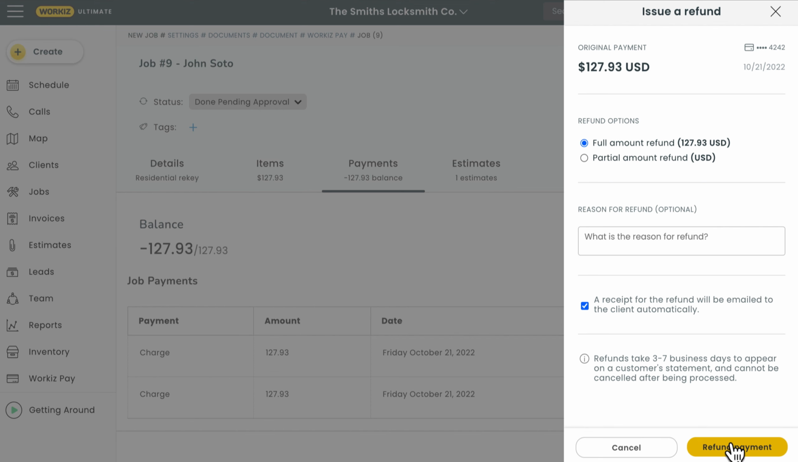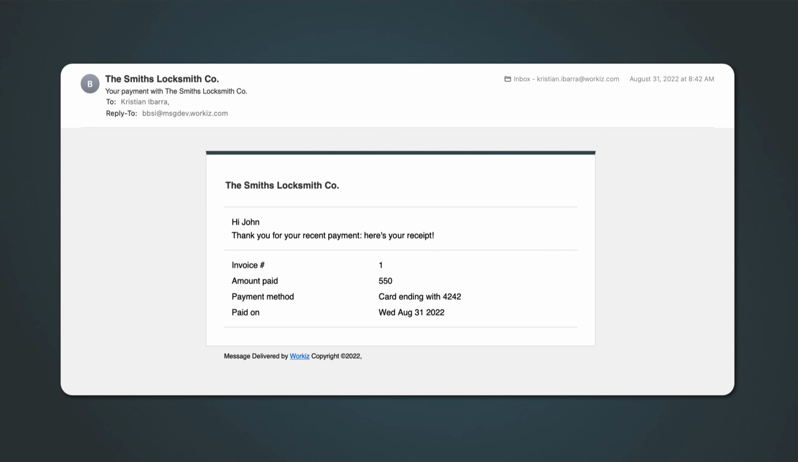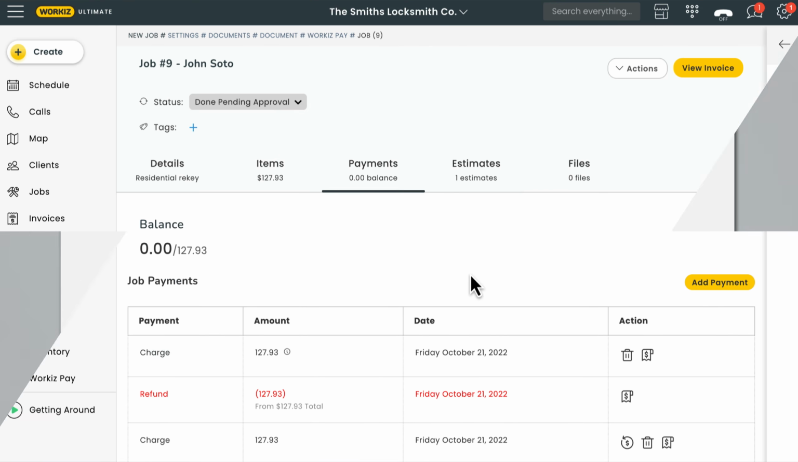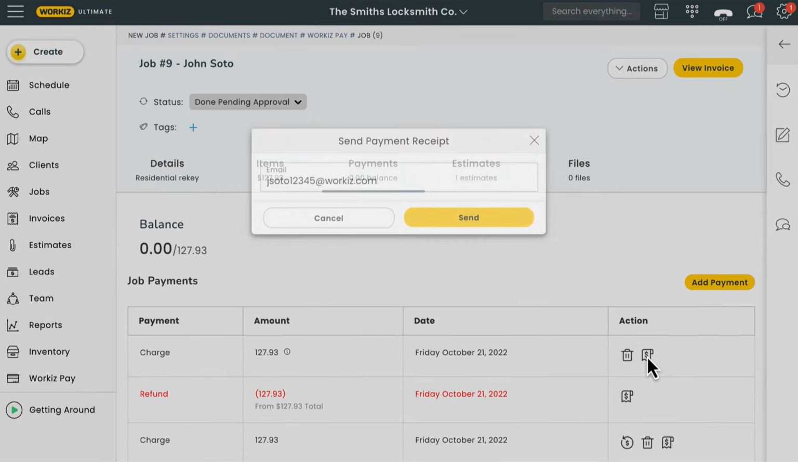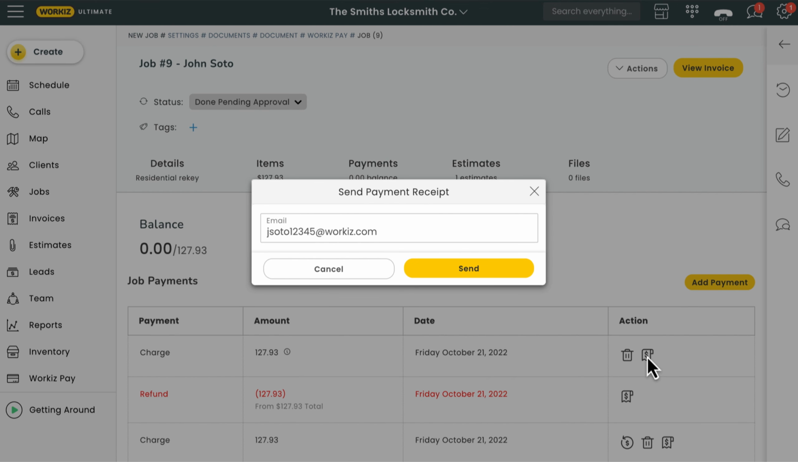One last thing, sending receipts for payments. If your clients are paying via credit card using Workiz Pay, they'll automatically receive an email receipt detailing the payment information. And if you need to send your client a receipt after the payment was made, you can click on the receipt icon within the payment section.